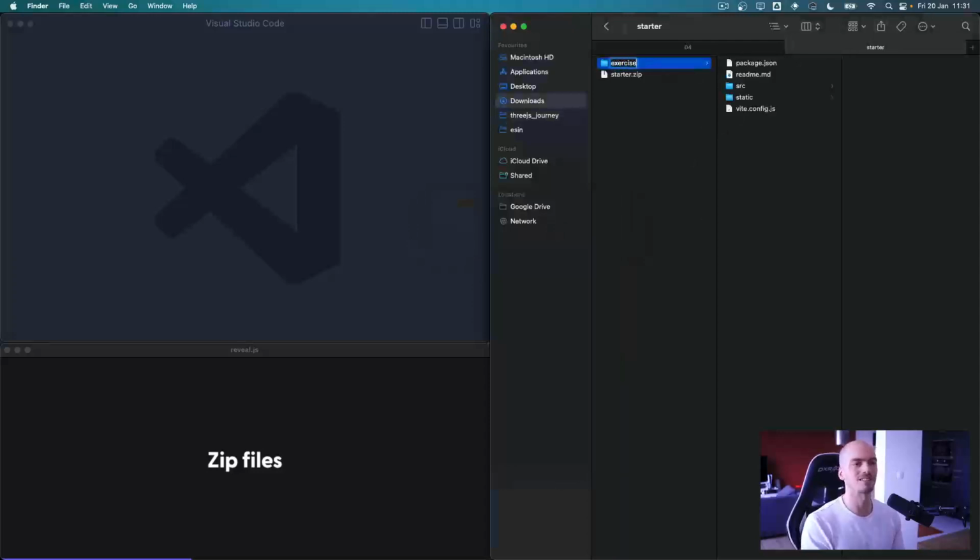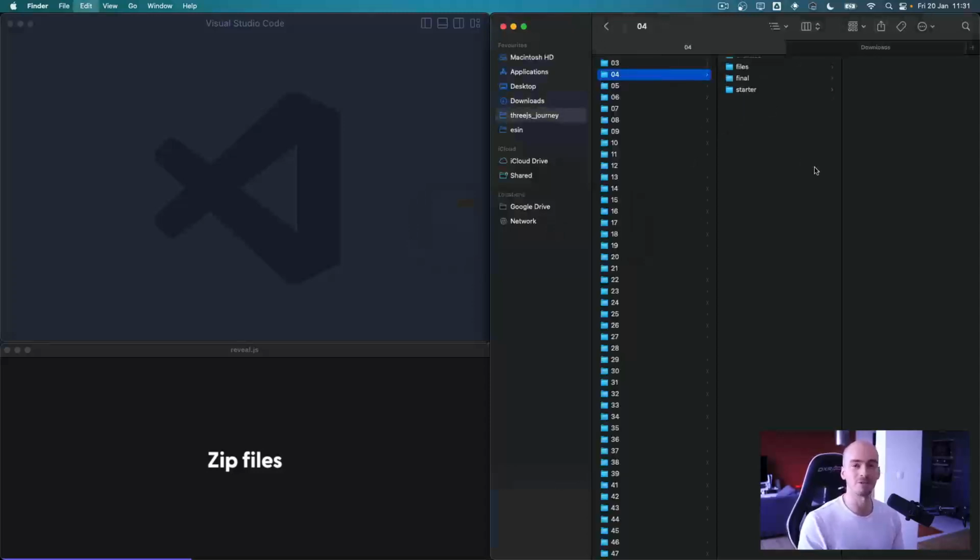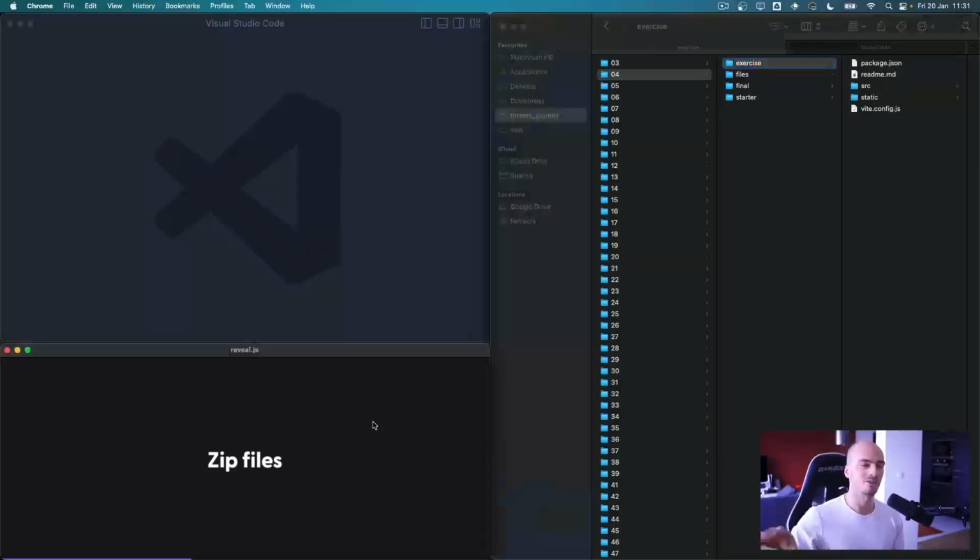So it's going to be exercise. You don't have to name it like me. You name the files however you like to name your files. And it's this one here. All right, this is the starter that comes with this lesson. And most lessons, following lessons, will have a starter too. So you download it, you unzip it, and then we're going to do some stuff in there.